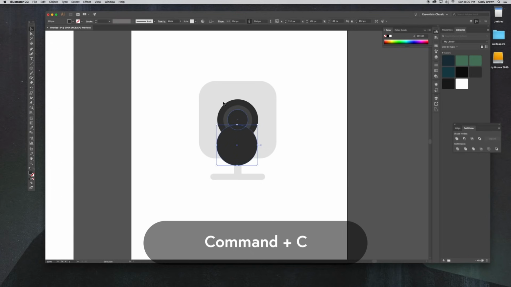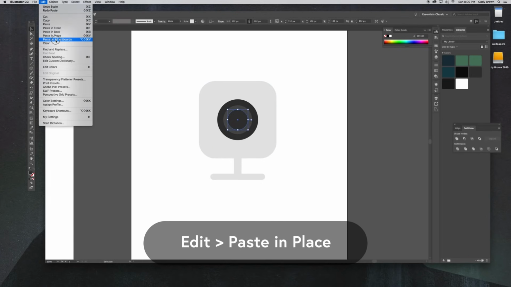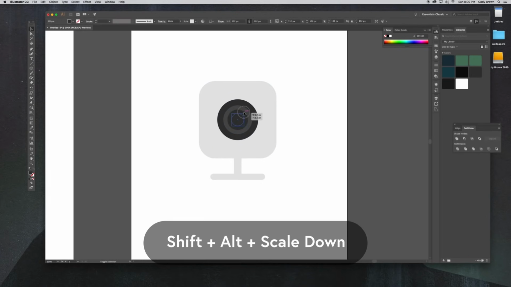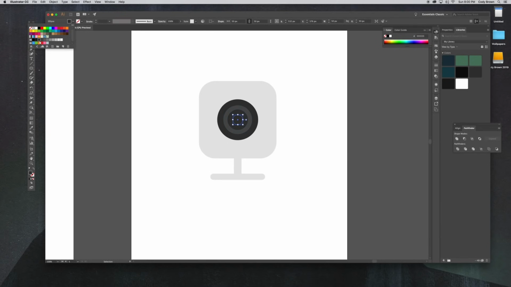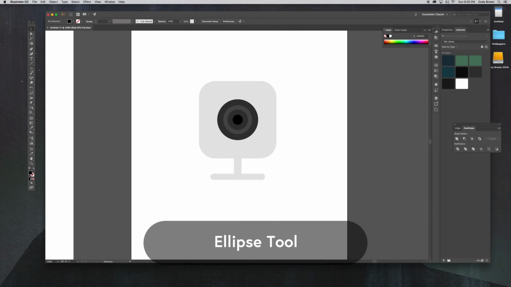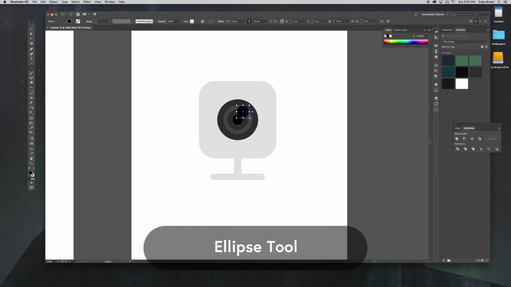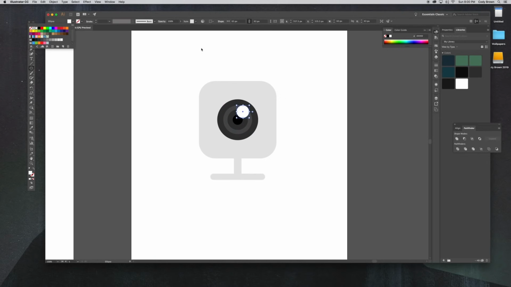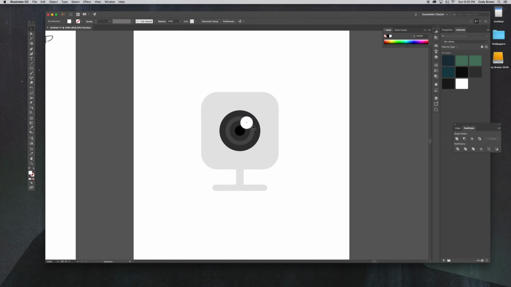Maybe we'll do it one more time. Command C, edit, paste in place. This is just showing that it's like a zoom camera, like maybe it can zoom in or something. It's kind of fun. And then I'm going to add another circle right here on the top. This could be our highlight. So I'm just going to go 100% white and put it off to the side. So this is maybe just a reflection or a highlight of some light coming into this camera. So yeah, it's pretty simple.